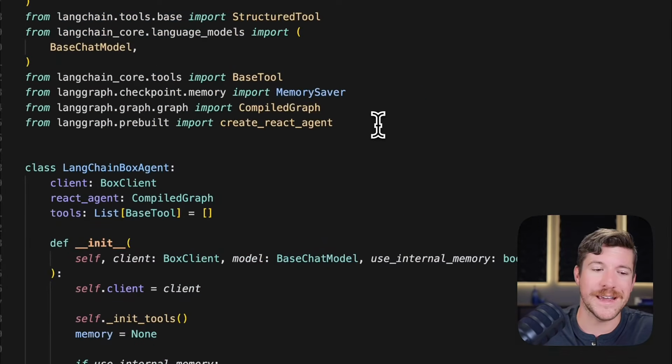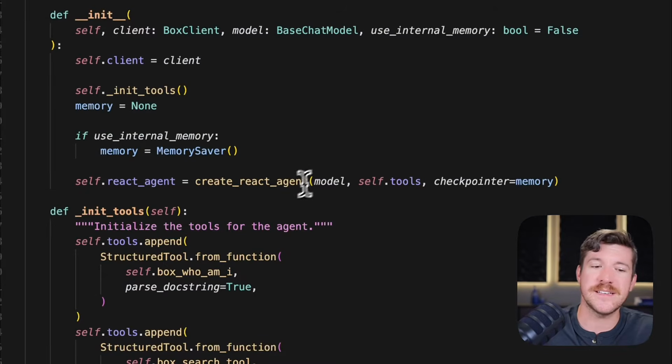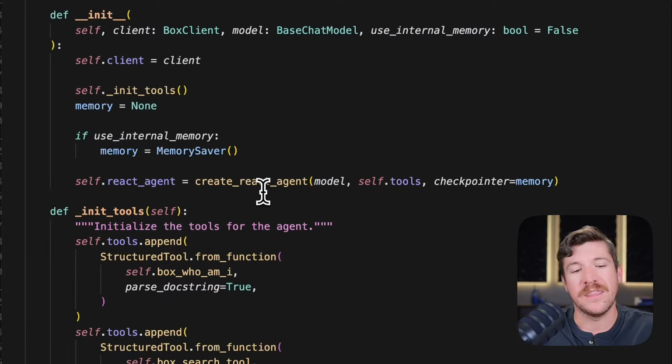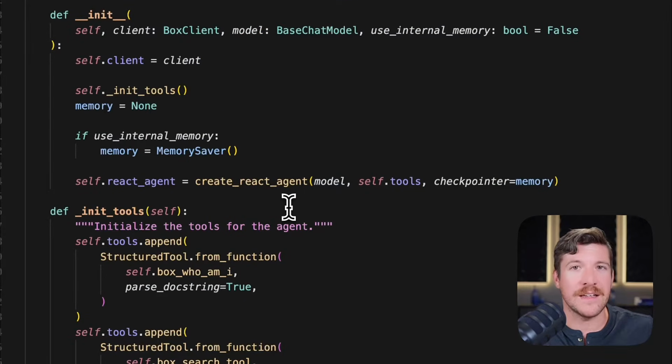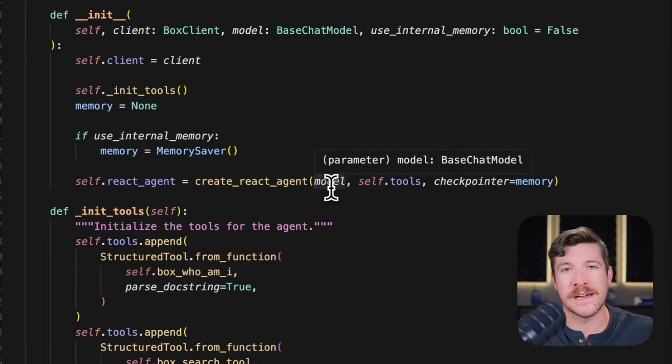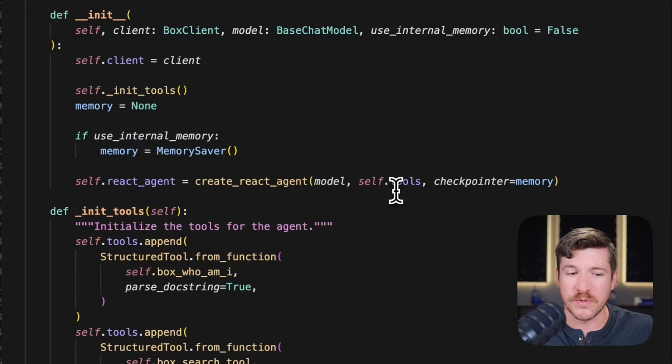If we go down to where we initialize the Box agent, we can see that it is using LangChain's create React agent method. This is creating what they call a React agent, meaning it reasons and can take actions. I'm providing it the model, which like I said earlier is OpenAI's 4.1 mini, as well as tools.